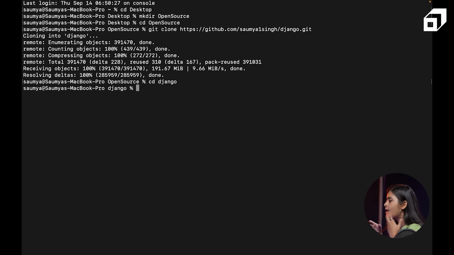So here are a few handy commands which are very important, and there is a Git cheat sheet as well, which I will share with you all. You'll find the link for that in the description. It's very handy.